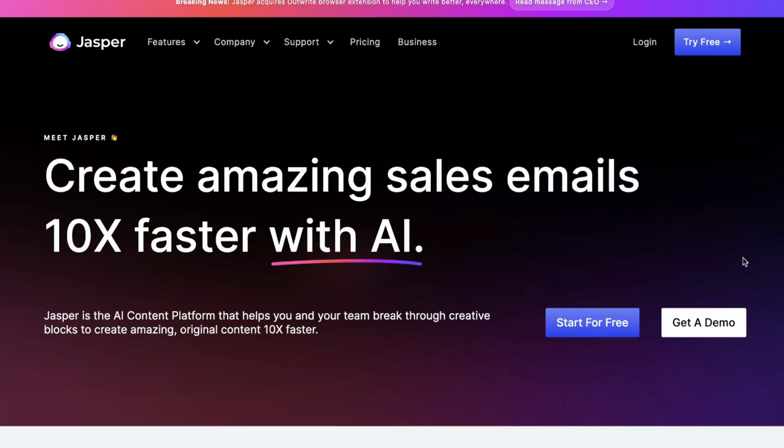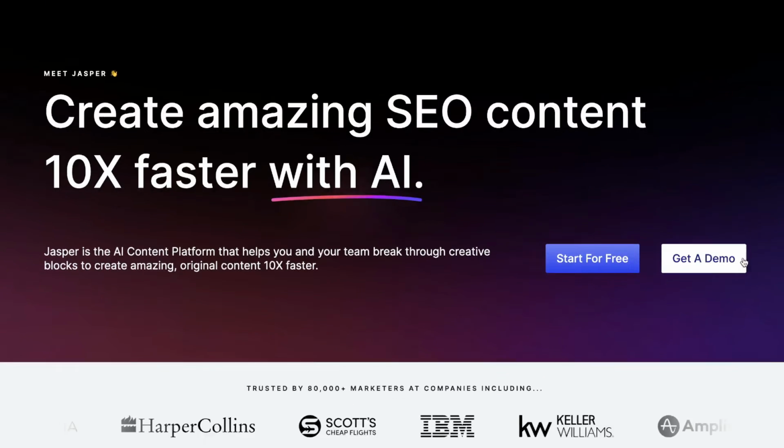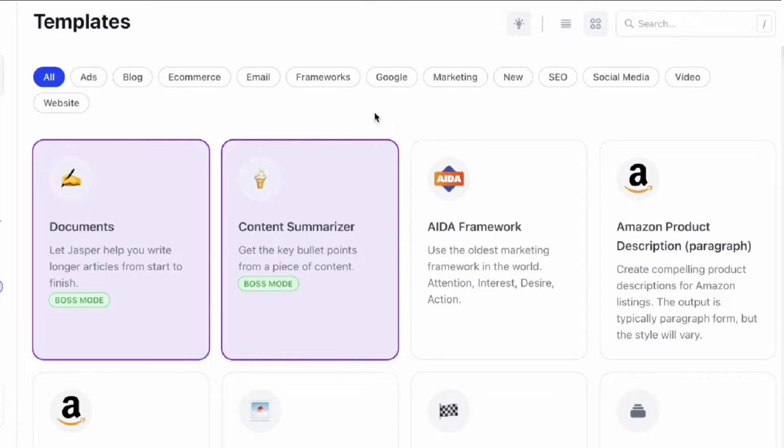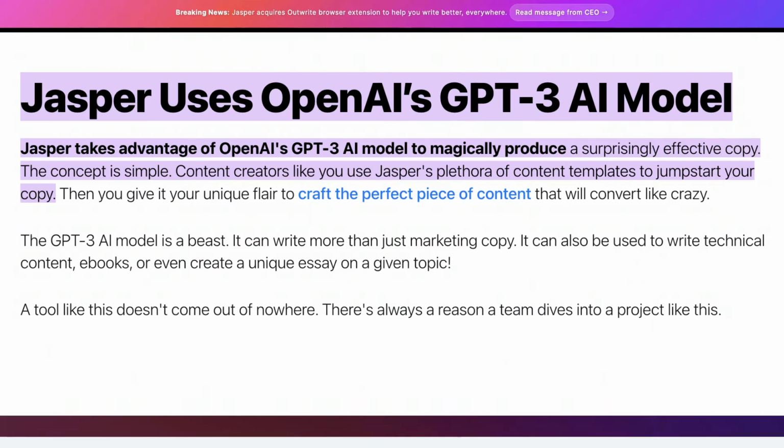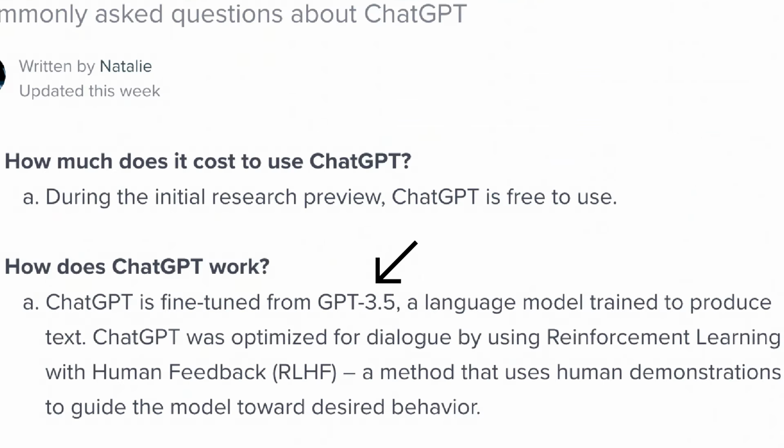On the other hand, Jasper AI is one of the most popular AI copywriters in the market. They have some very powerful short and long-form templates, which allows you to generate both short and long-form copy. Coincidentally, Jasper AI is built on GPT-3, which is another language AI model that was created by the same company that created ChatGPT. And ChatGPT was actually built on top of GPT-3.